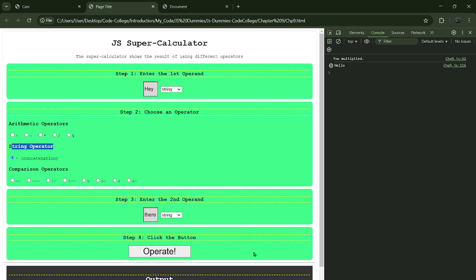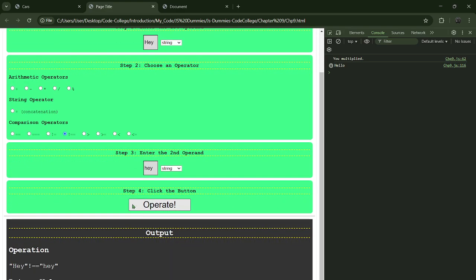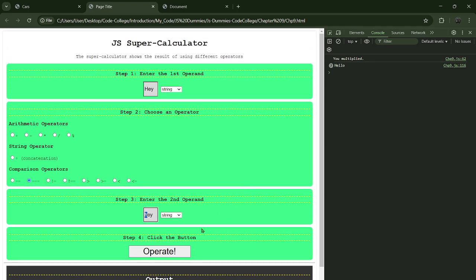For comparison operators, this compares your strings, or whatever you put in there. So we can go hey with a capital and hey with a lowercase. I think if we select this one and we click operate, it will still give us a true value, because even though our second string has a lowercase h, it's still true because it's the same one. But I think it's this one. If we go here, it will tell us it's false, purely because this isn't a capital.